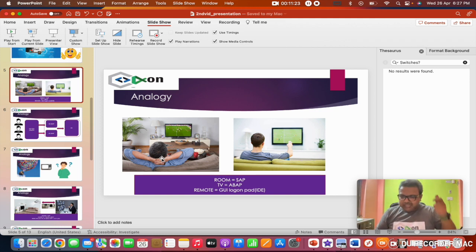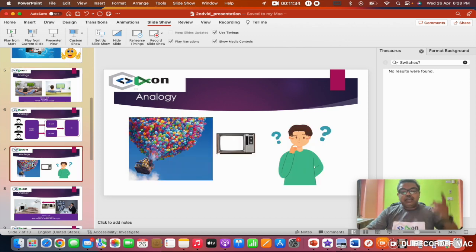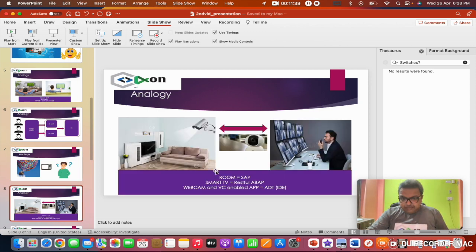Okay, the remote is nothing but your ADT, your IDE, in the older days. But now your home is on the cloud. So how to operate the TV? Your room remains the same as an SAP. So instead of an old TV, now you have replaced the technology with a smarter one. So it's a smart TV now, as if the ABAP has changed to a smarter ABAP. Debatably though, but still. So now it is called RESTful ABAP.